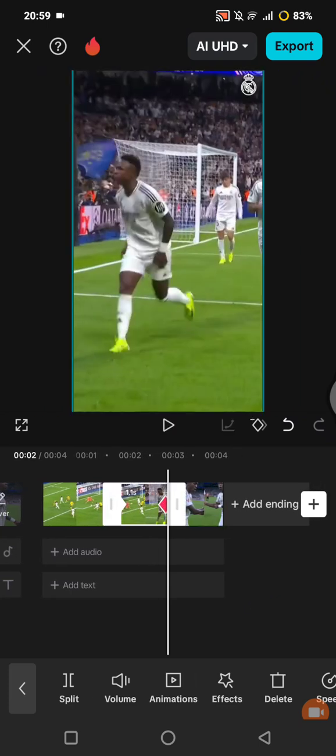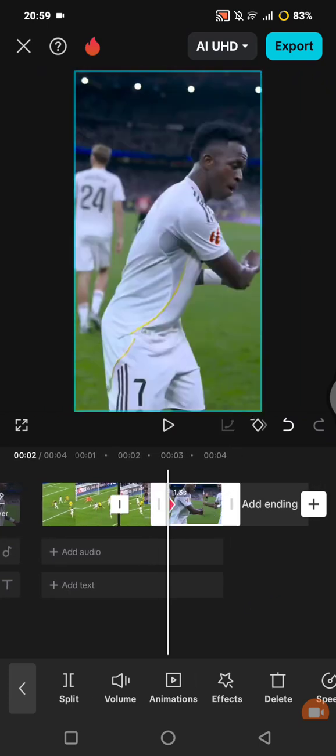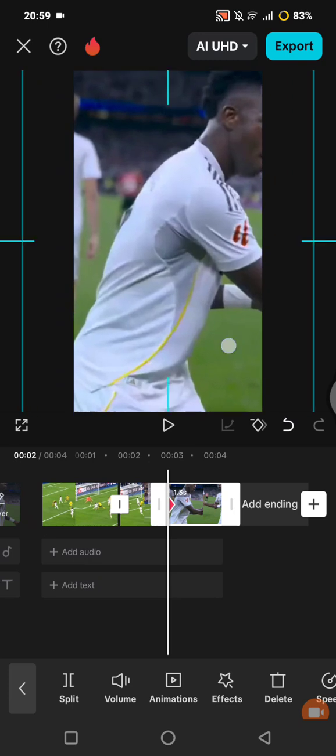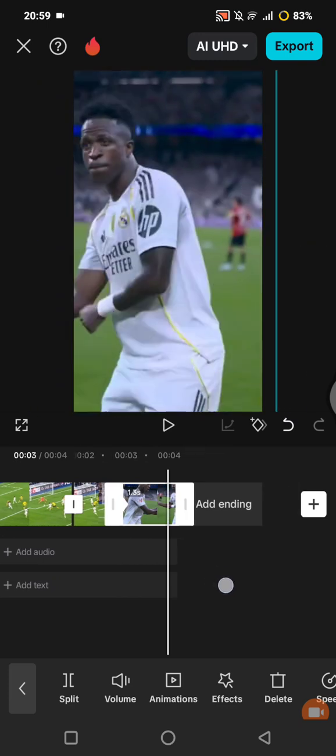Okay, now do the same for the next clip. Zoom in first, then zoom out.